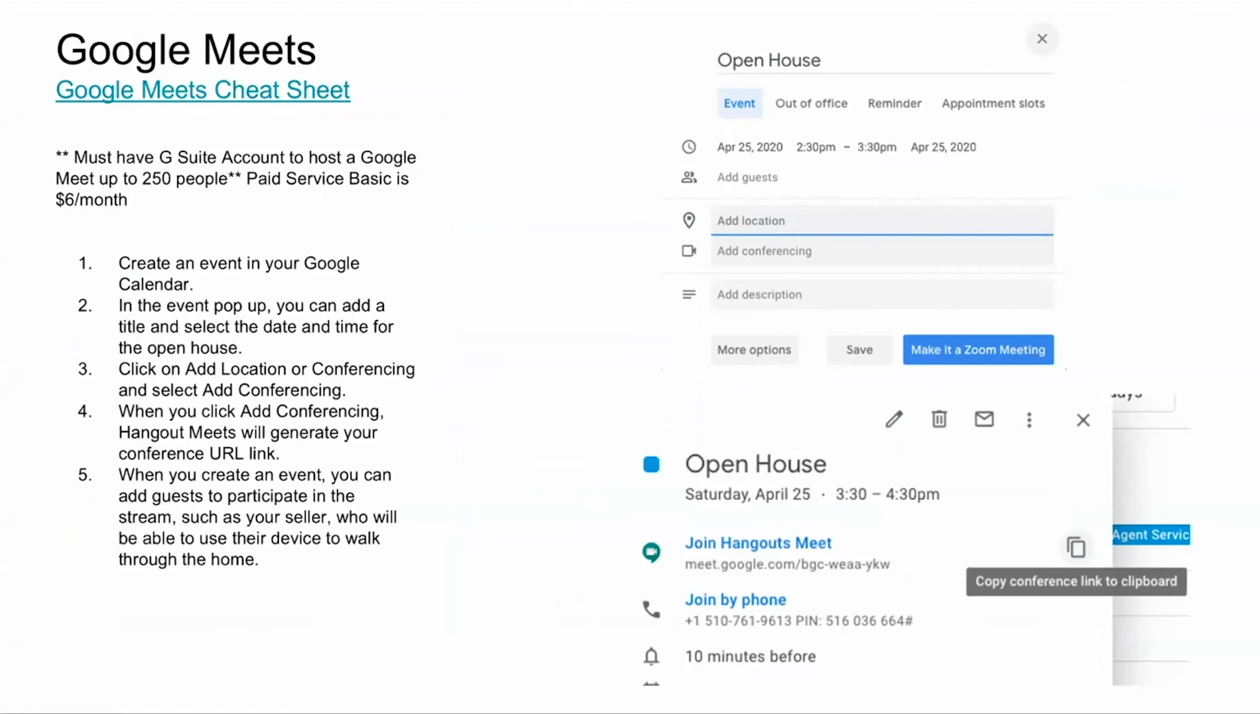Another popular one is Google, because so many people have Gmail, and some people really love Google Meets. If you want to do it with Google Meets, though, you really need to upgrade to the G Suite account, which is $6 a month.